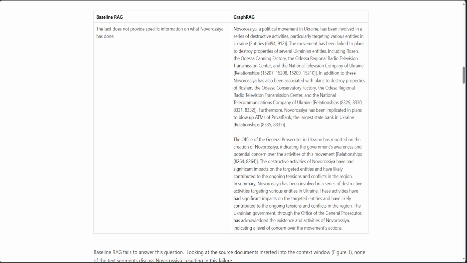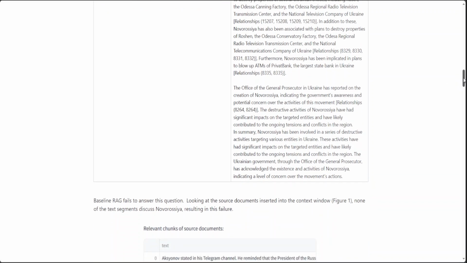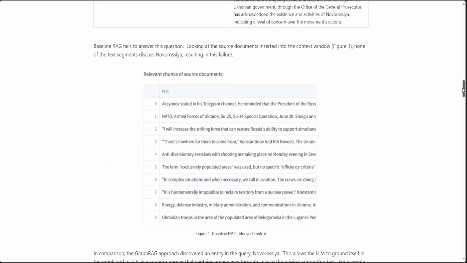So what is happening here is that GraphRAG's approach discovered an entity in the query, Novorossiya. This allows the LLM to ground itself in the graph and result in a superior answer that contains provenance through links to the original supporting text. For example, you can see the exact content the LLM used for the LLM generated statement, Novorossiya has been implicated in plans to blow up a team, and then it received a snippet from the source document that the LLM used to support the assertion that there was a target. In short, GraphRAG was able to get the whole picture around it.